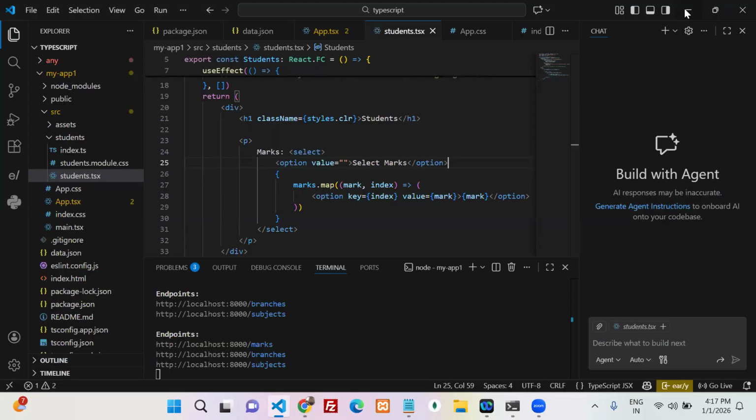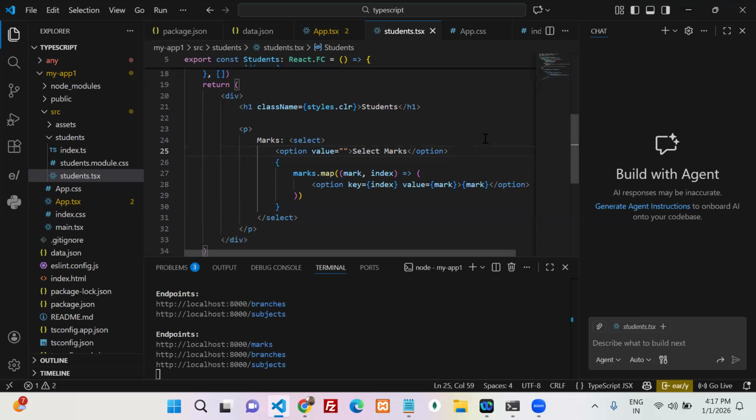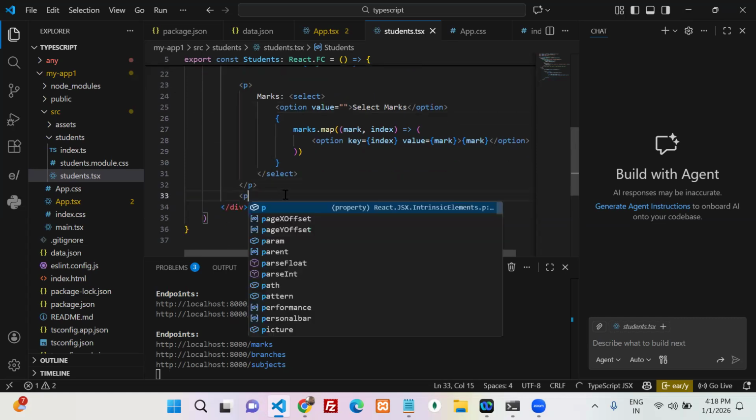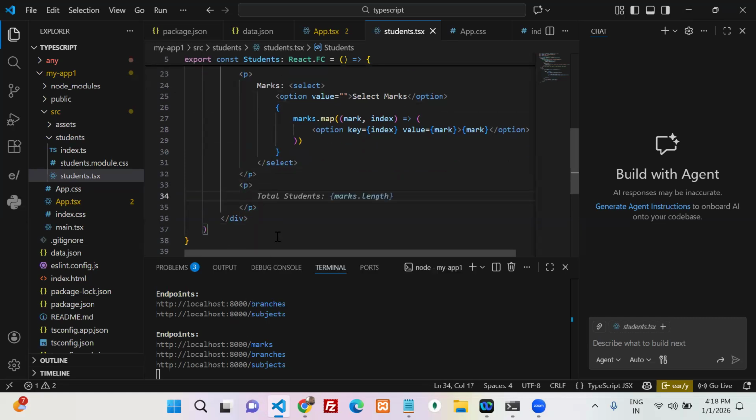Based on this, we can actually load simultaneously. It's your wish. On load only you can get all the endpoints data, or based on the selection you can also get the data and display it. Okay, we will load it on load only. If you want, you can just put it on load. One more thing.